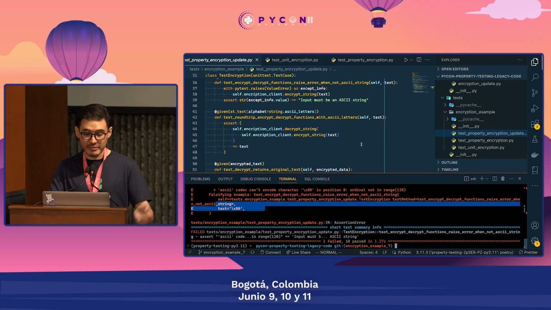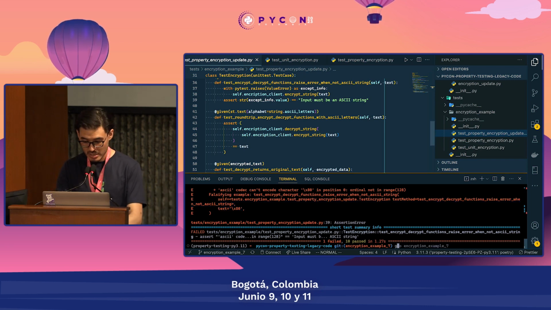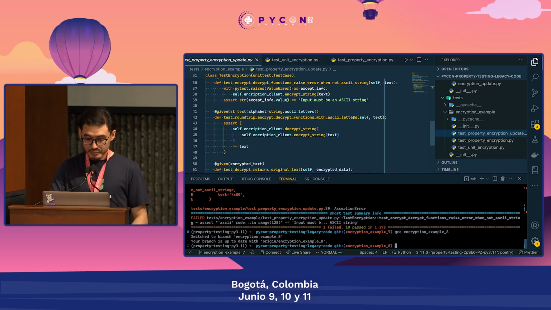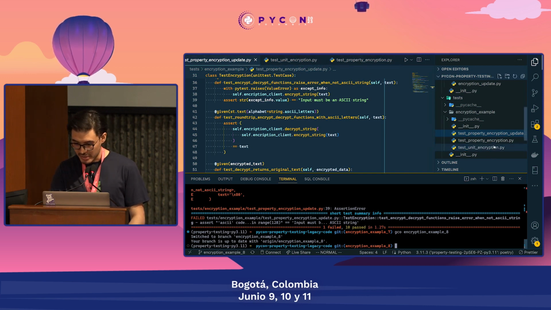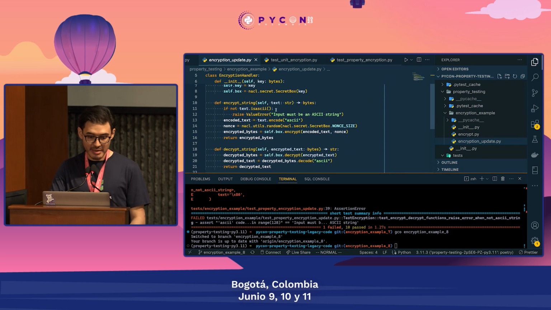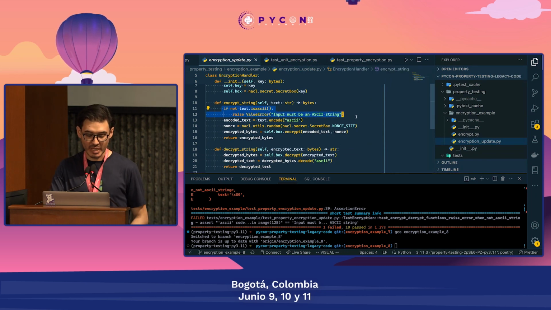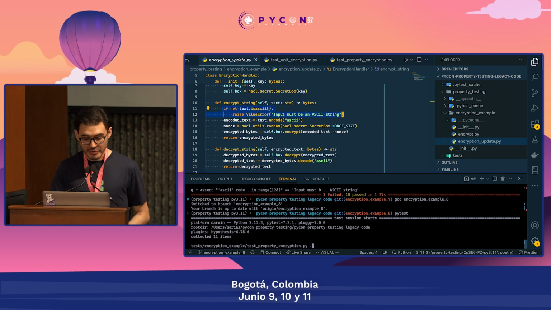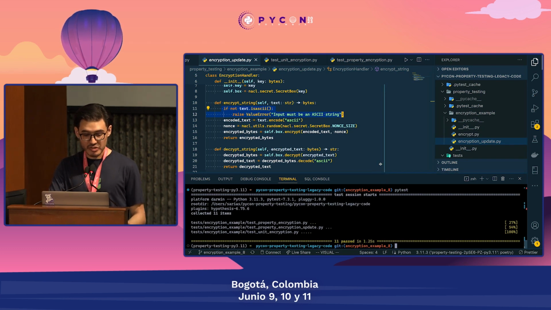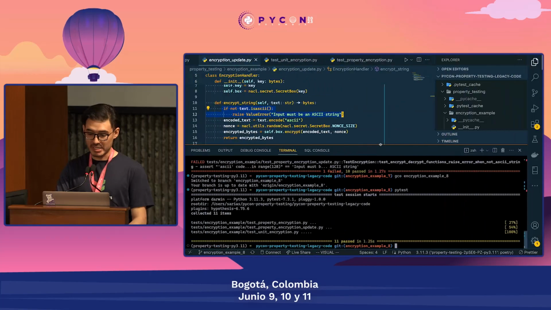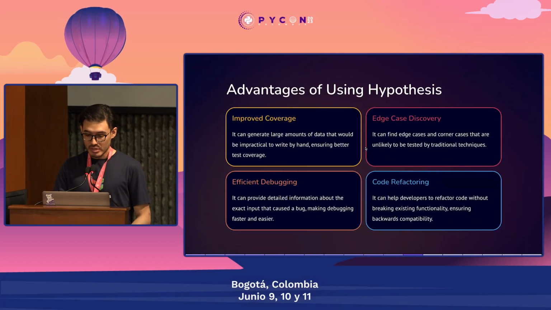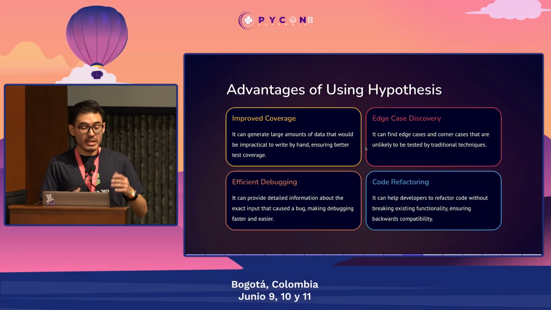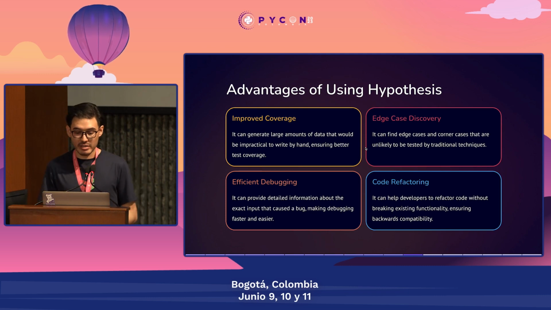So basically what we have to do is implement the same solution, and as we can see here, I implemented in the encryption update this same kind of exception handling, and if we run our test, everything should be green right now. So this is basically how property tests help us to manage some edge scenarios. So let's see some advantages of using Hypothesis.